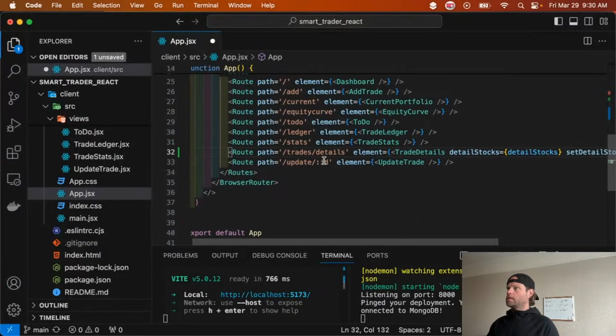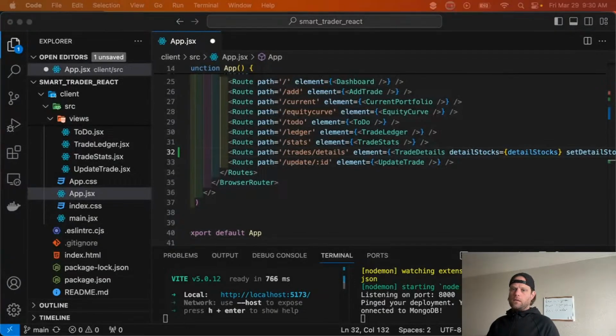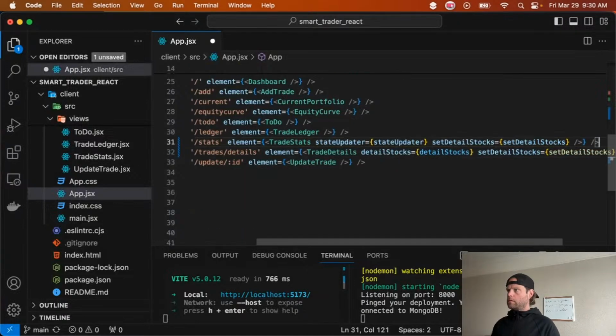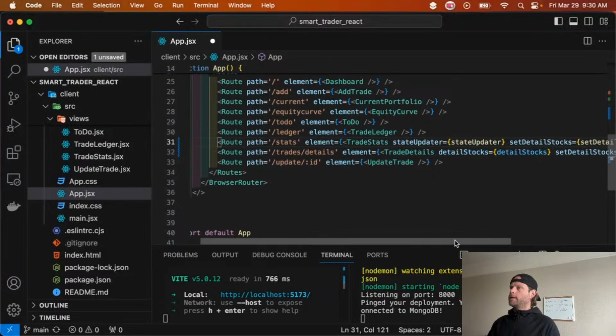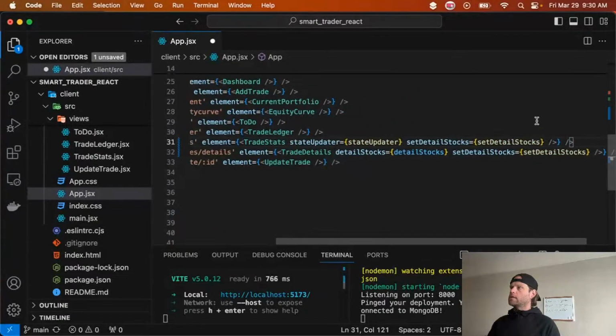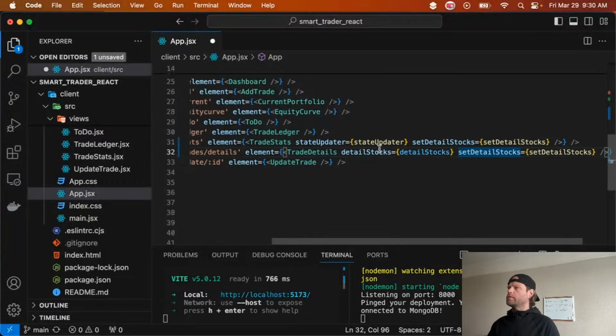And then I need to pass on the trade stats. We're going to need to pass this. I'll just copy this over. So on trade stats, we need to pass through the state updater and the set detail stocks. And then on the details page, we're going to pass through the actual detail stocks. And I actually don't know that we need this, but we'll check. I actually think we just need this one.